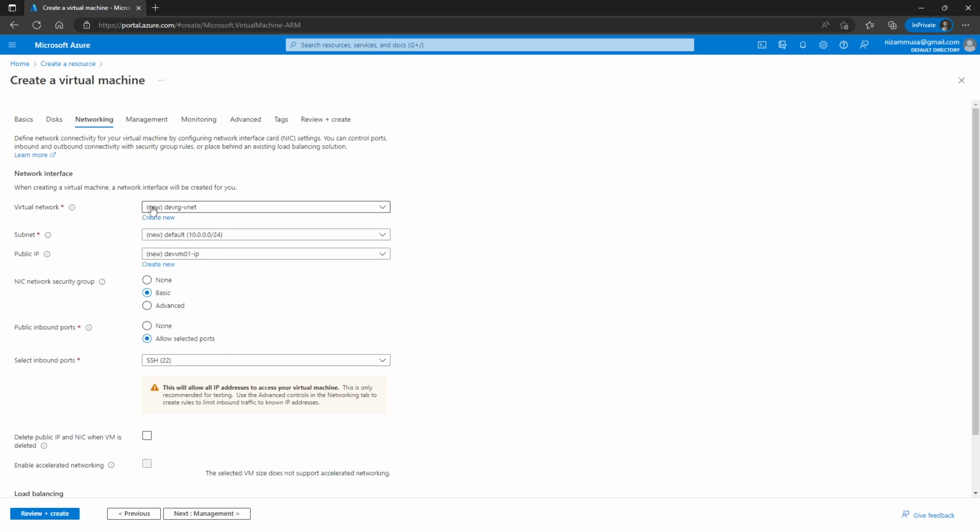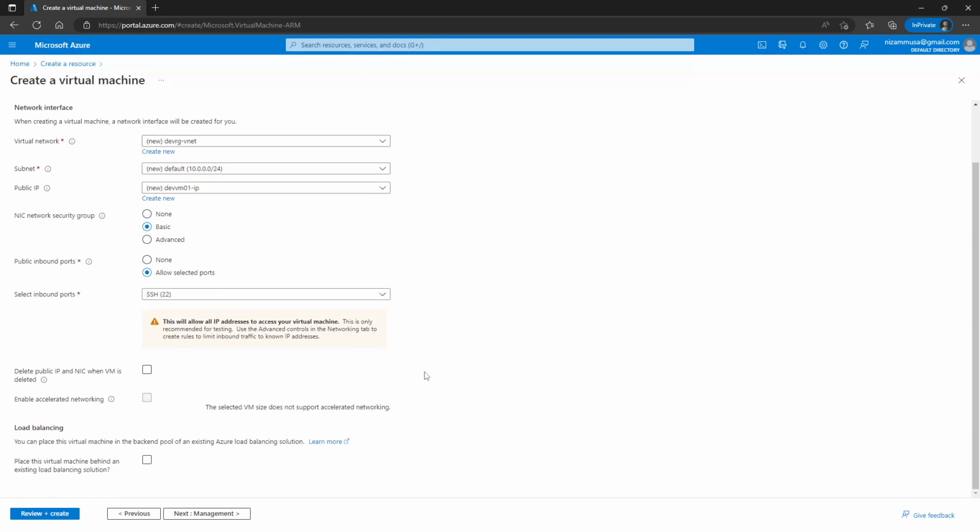Next, for networking, virtual network. This will create a new virtual network, or if you have an existing virtual network, you can select that. The subnet, I'm going to leave it as default. Public IP, create new. Next, network security group, it will be basic. Public inbound port, only allow selected port. I'm going to allow SSH port 22.